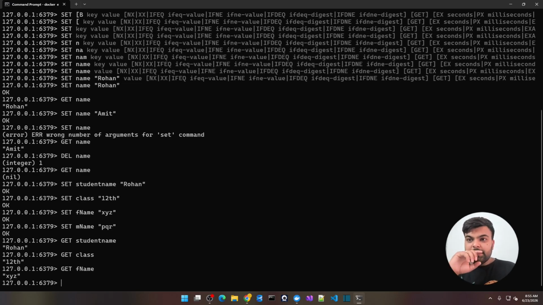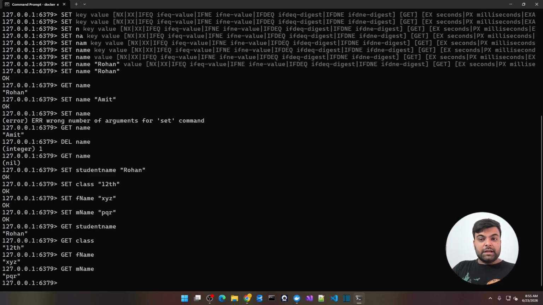Another thing is that Redis always stores the value in string format. So if you think that you want to store objects, first you have to serialize that object. Thereafter you will be able to store that object in the format of a string. Now let's get the mother name as well. You will see all the data that you want, you got there.